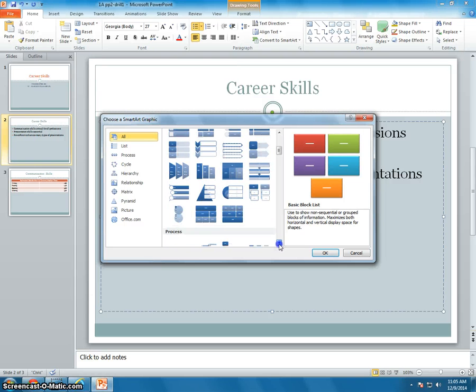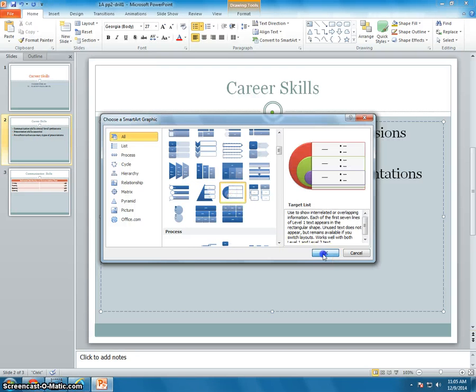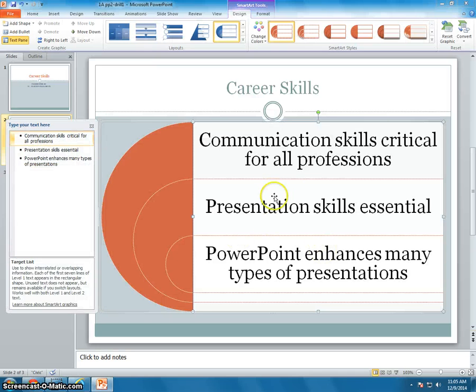So I'm going to scroll down, and I actually know that the target list SmartArt is this one here. That's our target list SmartArt. So I'll click on that one and hit OK. And notice what it does to my bulleted points. And this is a really easy way to spice up your PowerPoint presentations with very little effort.